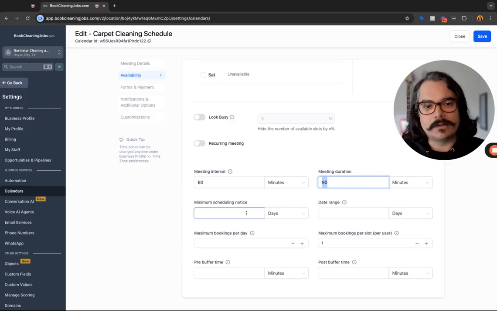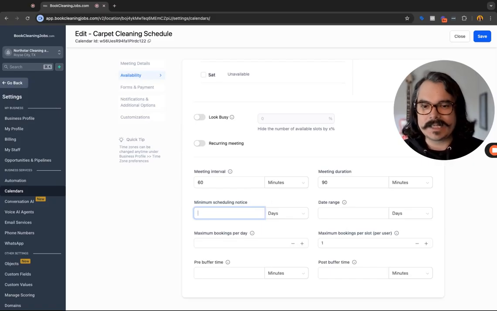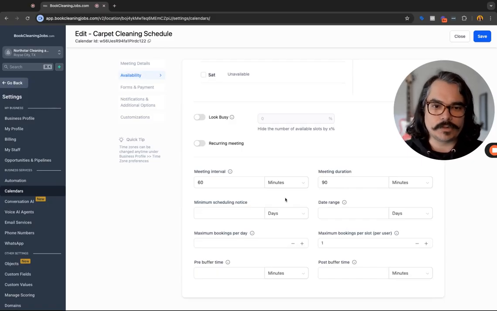You could add a minimum scheduling notice if you want. Like if you want people to only be able to book within 3 days out, something like that, you could put in 3 days, but I don't recommend doing that. Let's let people book maybe even same day, because potentially you could have a hole in your schedule at 1 p.m. today. And then by lunchtime, somebody books that slot and suddenly you got a full schedule.